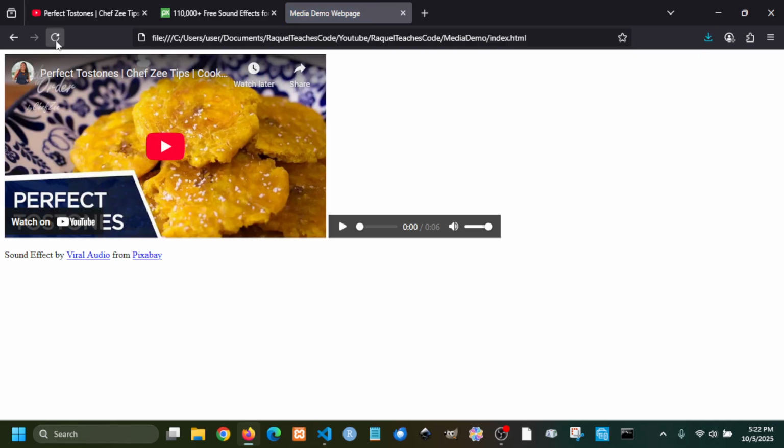Right, and look, it placed it right beside the video, which we don't want. So we'll want to move that down. But let's test it out just to make sure the audio file is playing as expected. If we hit the play button, there it is. We do hear an audio effect.